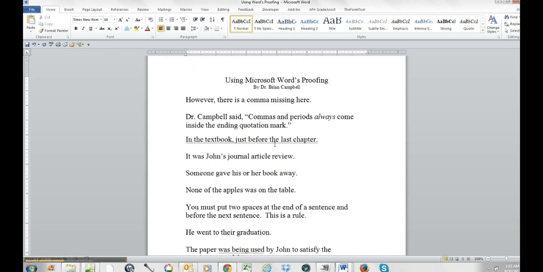So those are just some of the corrections that you can make that the proofing will help you with, and I'll show you some more of those in another video.